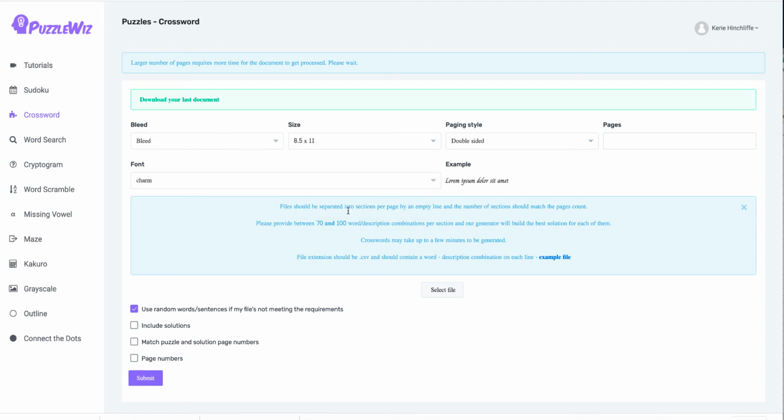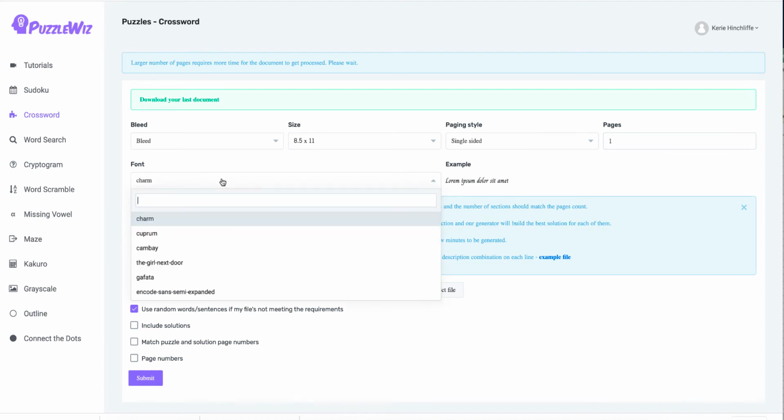So what we'll do is crosswords, and I'm going to choose bleed, and I'm going to choose 8.5. I'm going to keep it single-sided. I'm going to change the page count to just one because I only want one. I'm also going to change my font.